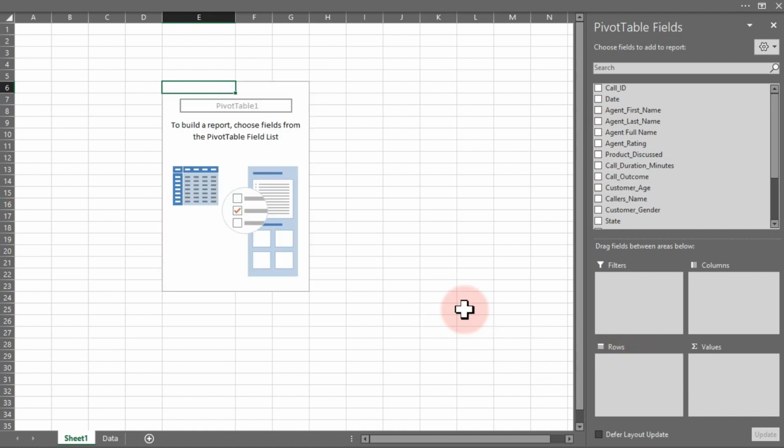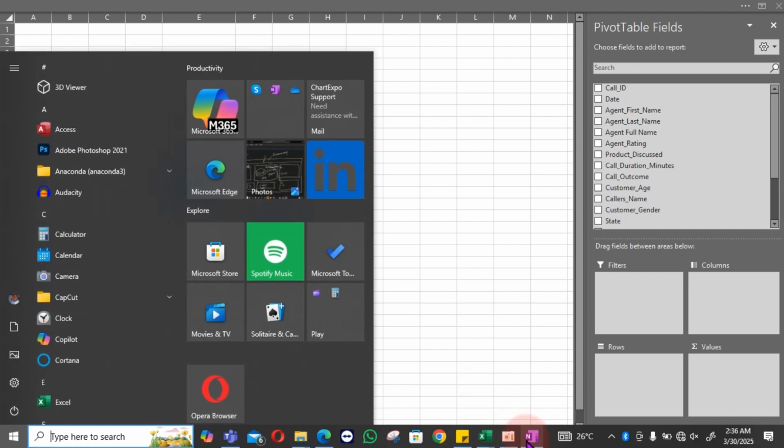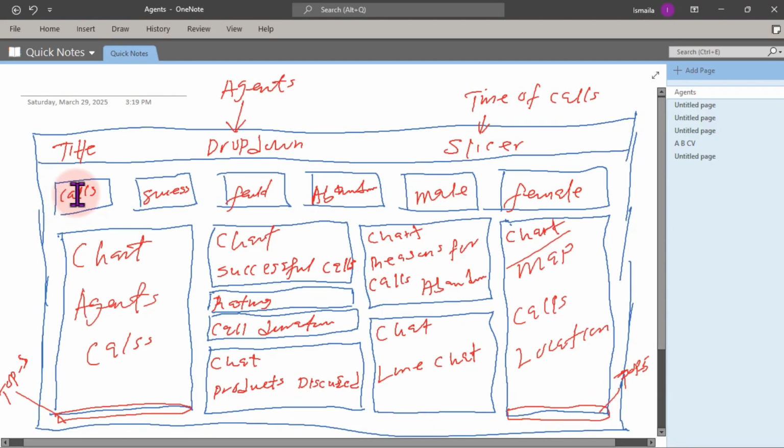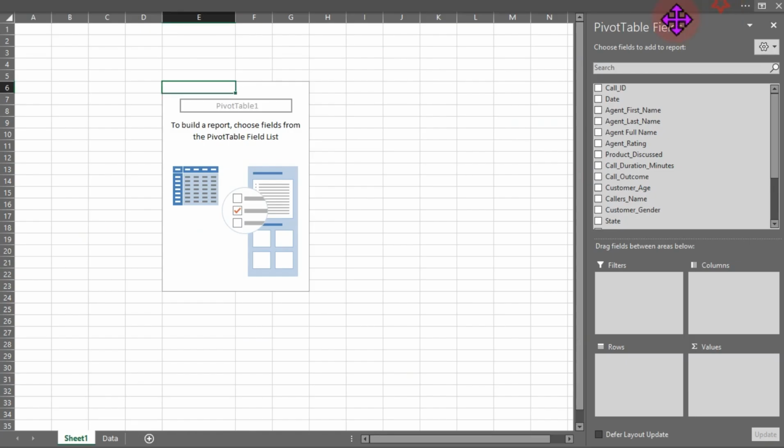So what we're looking forward to doing right now is to create our KPIs. To create our KPIs, we need to know what we want on them, so we have to visit back here again. Inside our KPIs, we want to have the total calls, successful calls, failed, abandoned. Those are the three things we want to have on our KPIs. After that, we're going to have male and female calls. So let's do that right now.